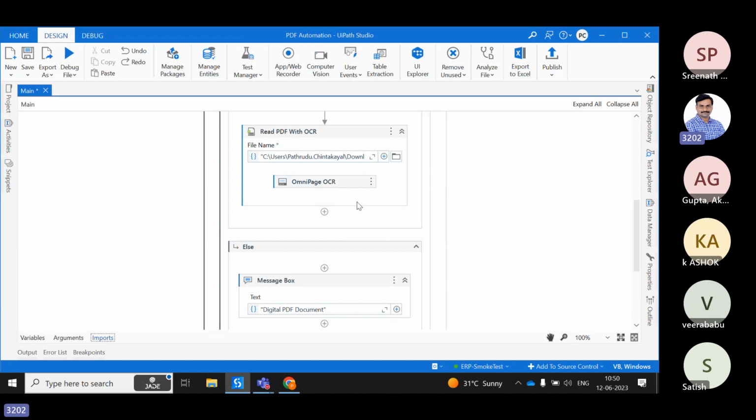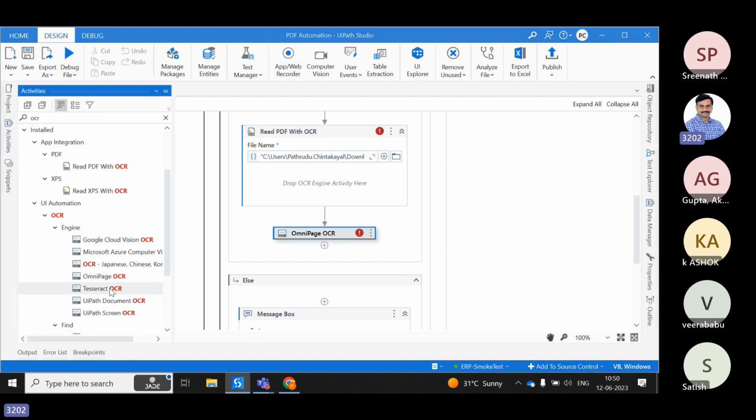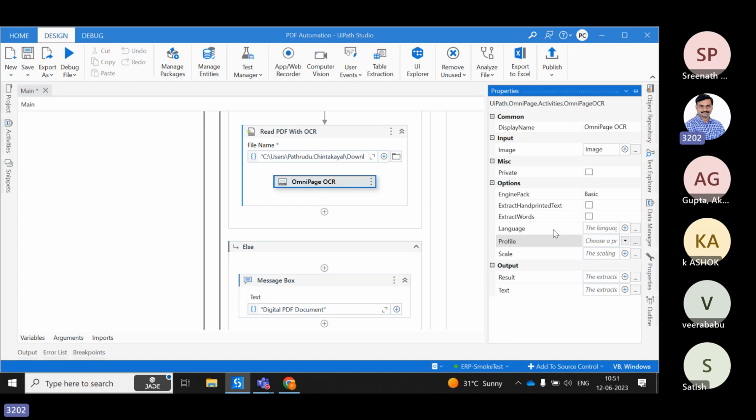So there will be some scenarios where you might be missing the namespaces or assemblies. We just need to import them so that the errors will be resolved. And now if I go with Tesseract also, it will not throw me any error. Previously it threw an error, right? Now it will not throw any error. So we can go with either of these two. But I always prefer to go with OmniPage because that gives me a much better result when it comes to the pre-OCRs.